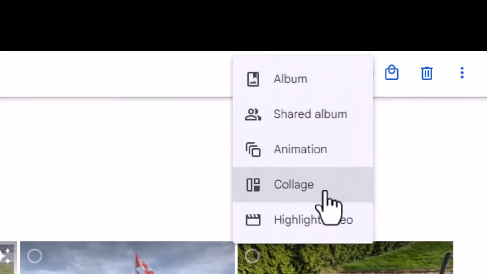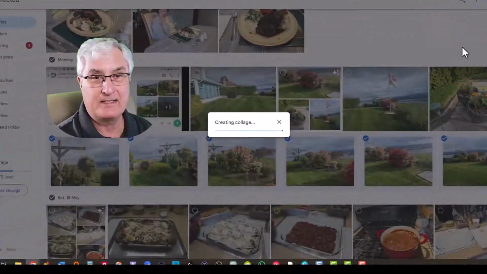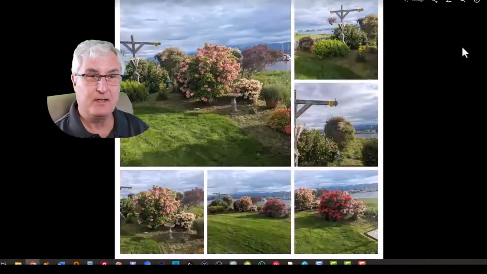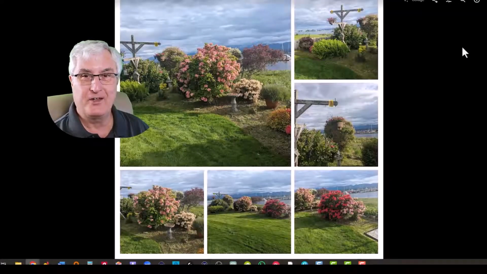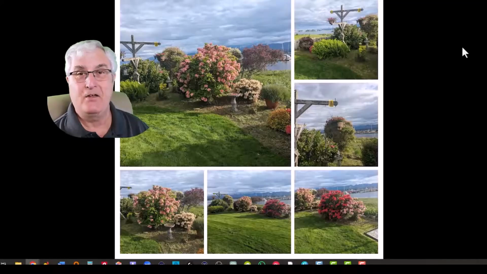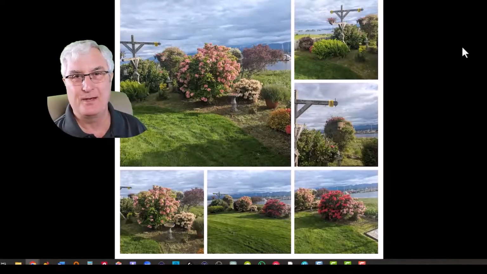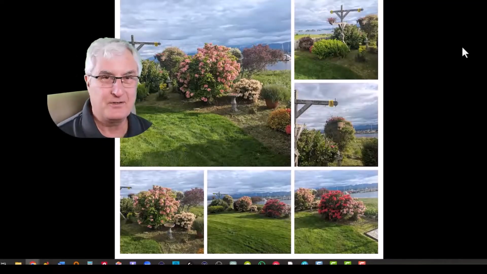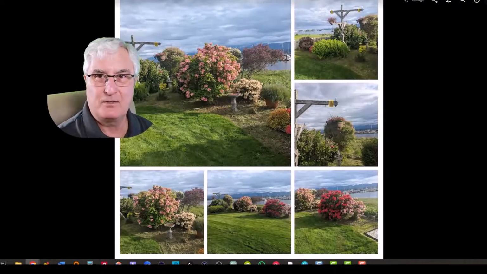And we're going to come down here and I'm going to click collage. Let's see what happens. It's now going to take all those pictures and make a collage for me, but that's just one picture. All right. Now, I'm using Google Photos, but any photo editing program will do this. So you could use whatever you want, but I'm just showing you in Google Photos.